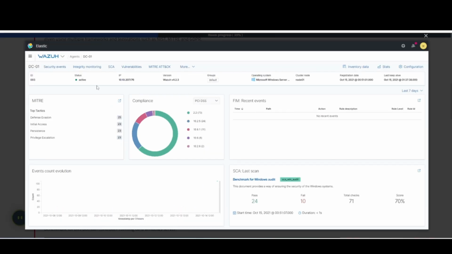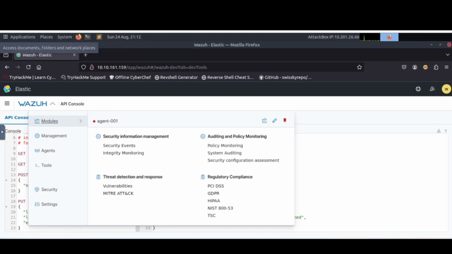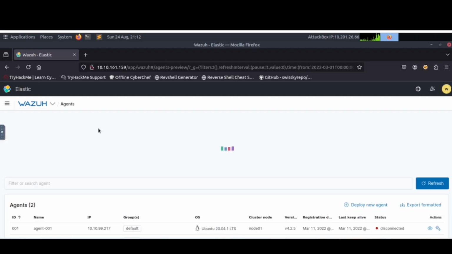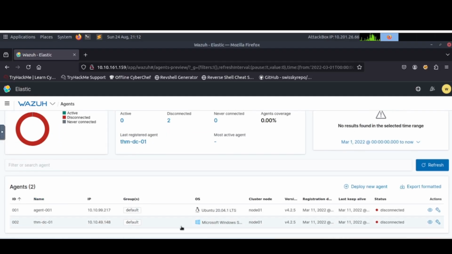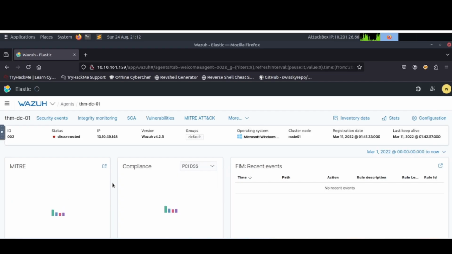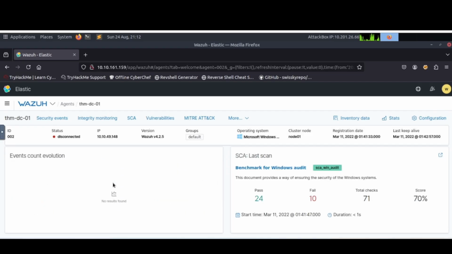Something else that could be valuable for your particular use case. Okay, so that is good to know. I'm not sure if we have anything in ours, but let's go ahead and check anyway. And we're going to get back to it. I believe it's under agents. And we only have 2 in here, so let's click on this DC one. See if there's anything here.